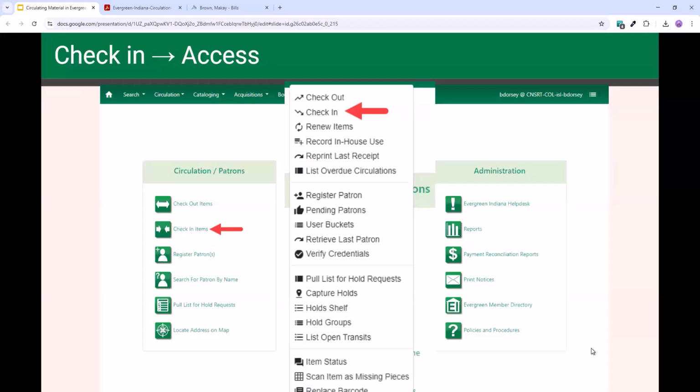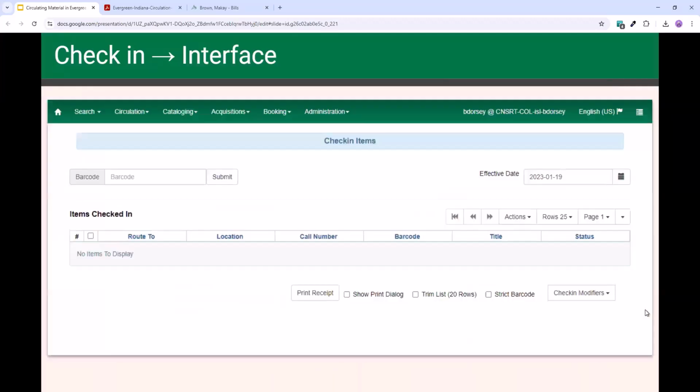Checking in. So there are a couple ways we can access the check-in function. We can access it on the splash page, the home page, or we can go into the circulation top navigation menu and click check in. Check-in can be pretty straightforward. Patron returns an item to the desk, you scan or enter the barcode, and its status changes to reshelving or tells us if it needs to go to the hold shelf or transit to another library. There are functions, however, that make the job a little easier and a procedure or two that should be followed.